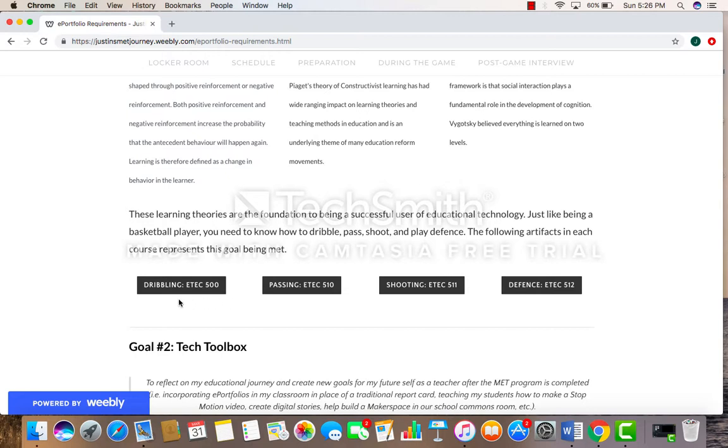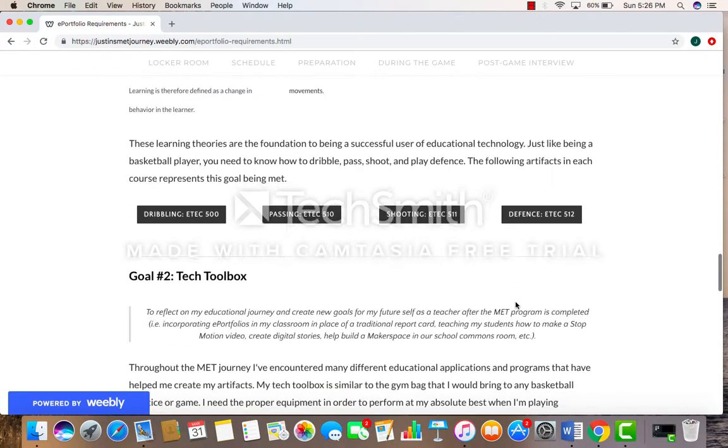Lastly, you'll find in this section the 4 different staple courses that every MET student needs to take. I call it the dribbling, the passing, the shooting, and defense. You need these 4 things to play basketball, and you need these 4 things to graduate from the MET program.